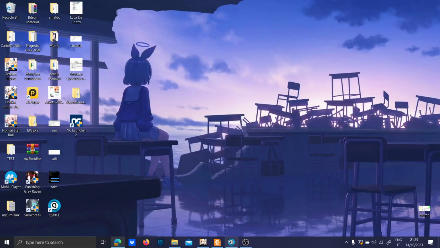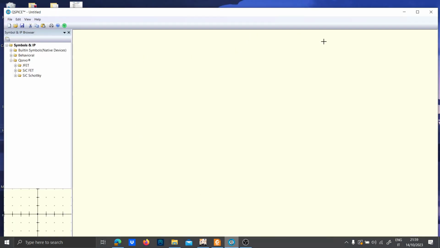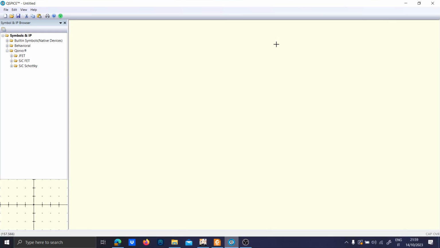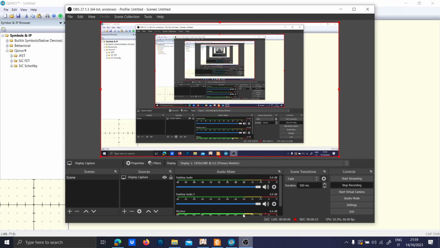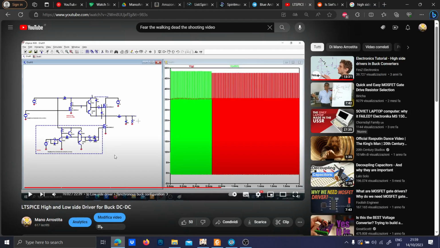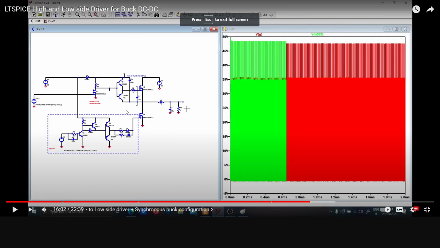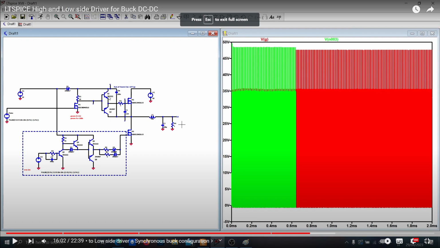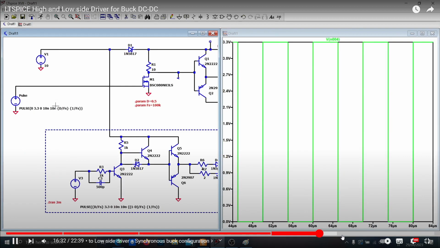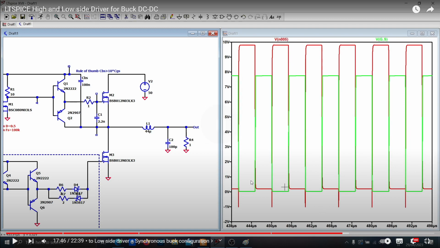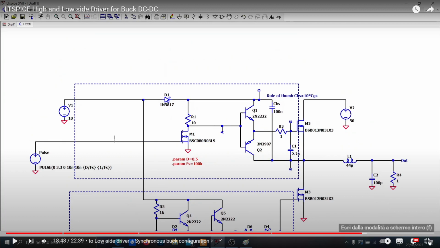Hi guys, today I will upload the video about the QSpice insight because there were some problems about the high side driving in the previous video. Some of you mentioned in the comments that I did the high side driving wrong, but as you can see in my video here, there is this kind of high side driving with the level shifter and the follower emitter pair, and in this video here it worked fine. So I think that the problem here is connected more with QSpice than it seems.